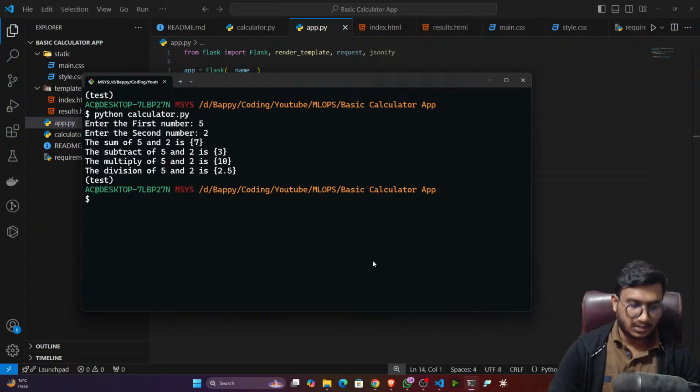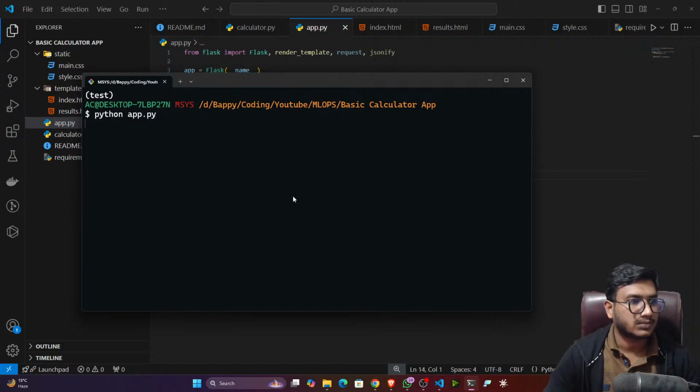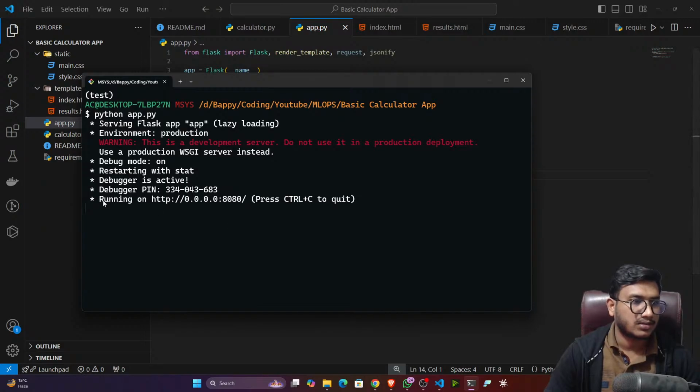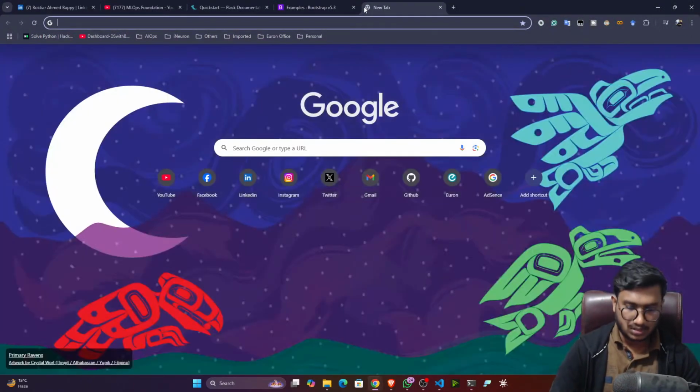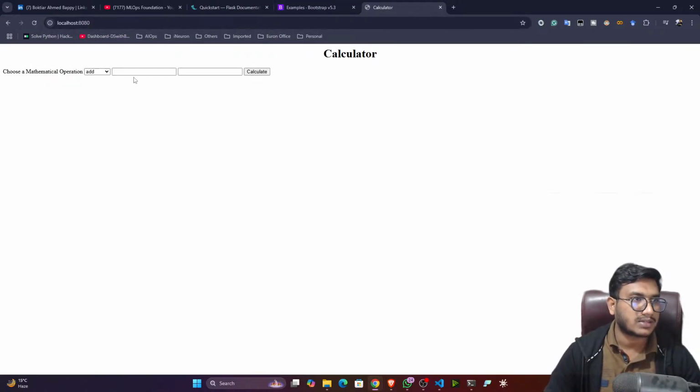I will open up my terminal, clear it, python app.py. It should run. So I'll give allow access. Now see, my application is running on my local host. So let's open my local host, localhost port number 8080. Okay, now guys, see, that's how your application looks. You can see guys, this is the application interface.